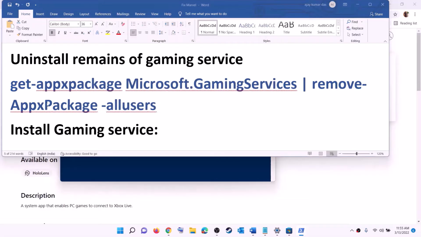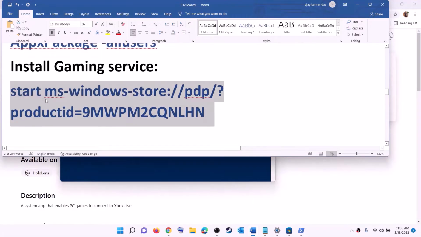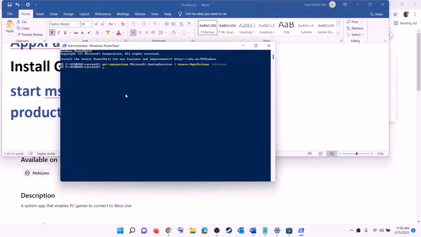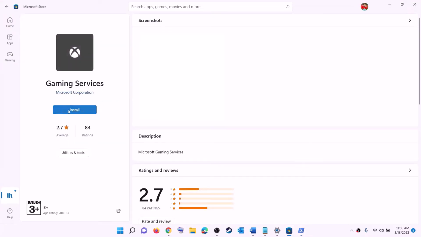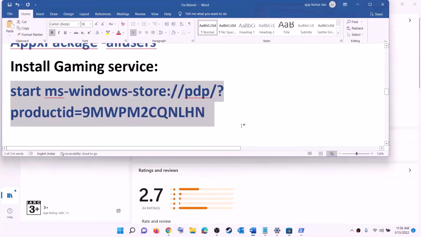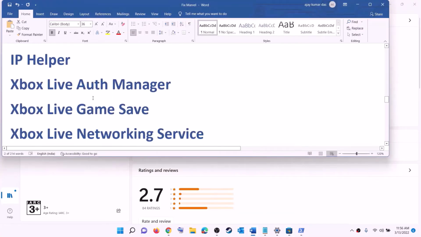And once done, now copy this command. Paste it in the same window. Hit the Enter key. This will open Microsoft Store on your computer, and you will see the install option to install gaming services. Click on Install. Click on Yes to allow. And let the download complete. Now, once the download is complete, you can open Microsoft Store or Xbox app and then try to install the game.